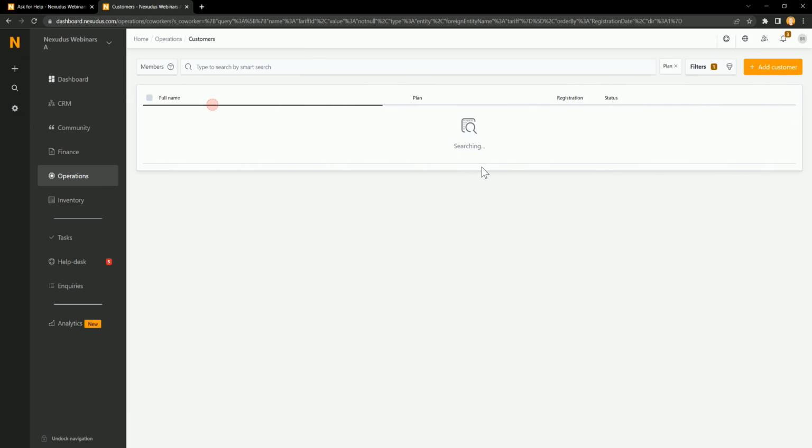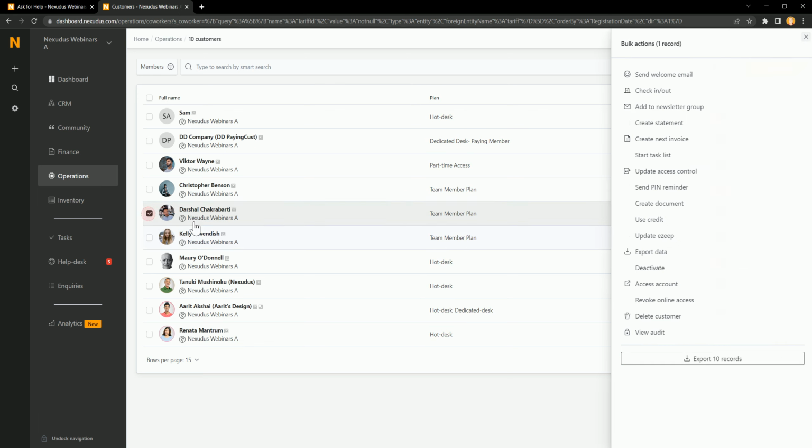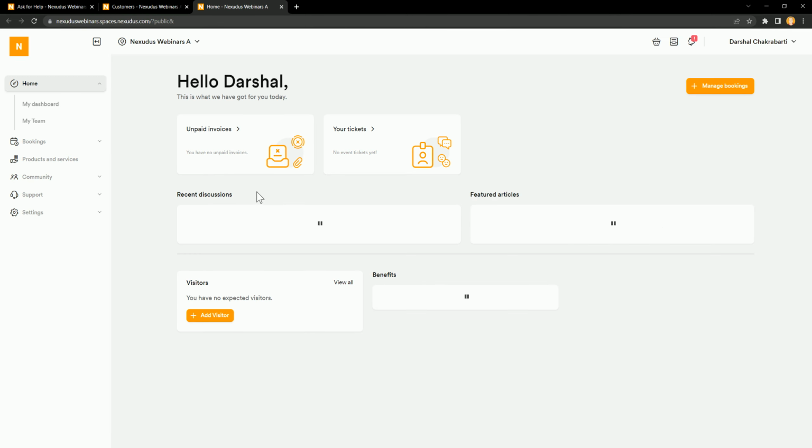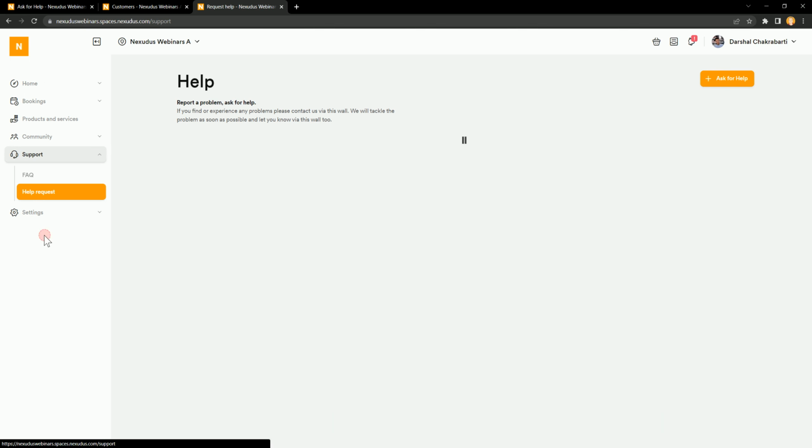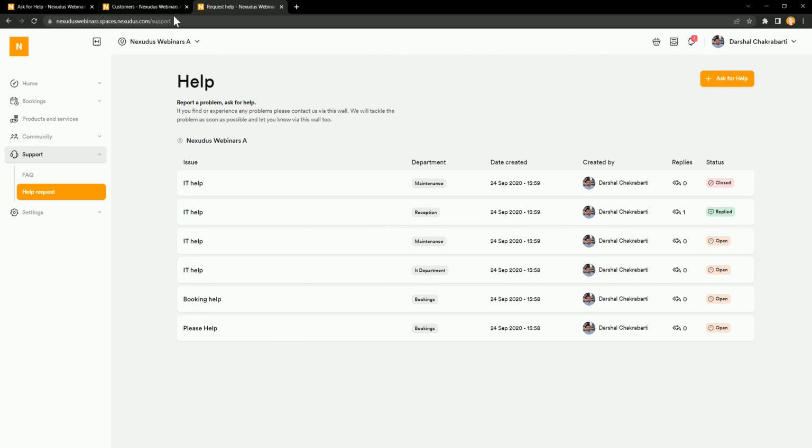So I'm just going to go to operations, members and contacts. We're just going to click on a customer here and click on access account. This will log us into the members portal as this customer. Now from this members portal, we can just go to support, help request. So now we have the link up here that will lead to the help request function.